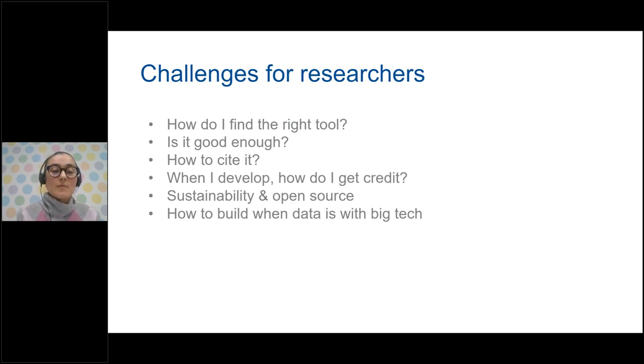Also, the researchers that are developing the tools have told us about their challenge of getting credit for developing a tool. And in some ways, it's not really a big dilemma, but it is a big dilemma.